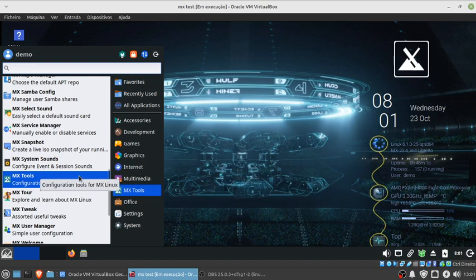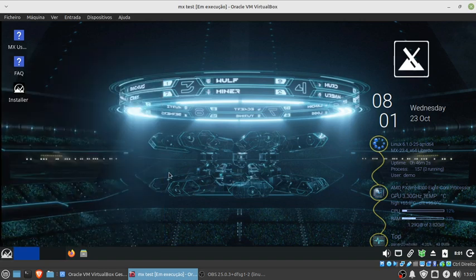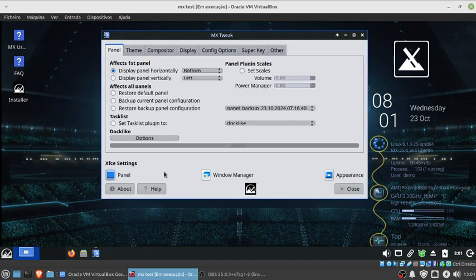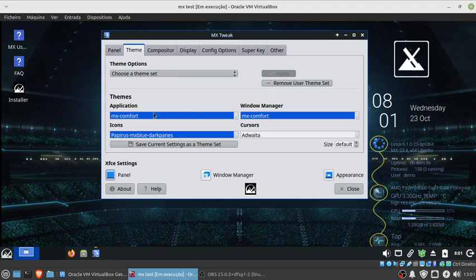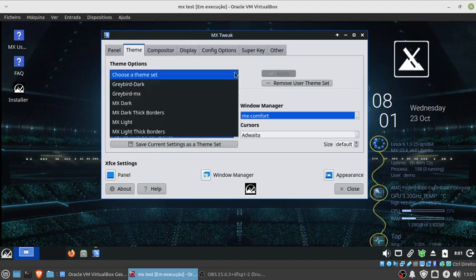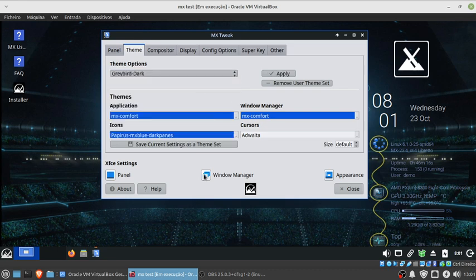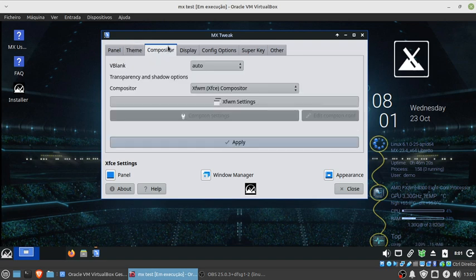Some MX Tools, the tweak tool. If you go to the tweak tool over here, you can also change your theme in the tweak tool. Choose a theme and go more for a dark theme or something. Great, a bit dark. You can do the compositor.